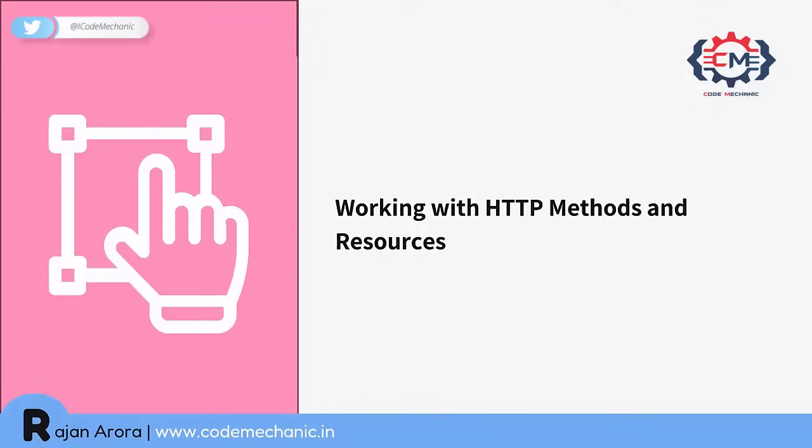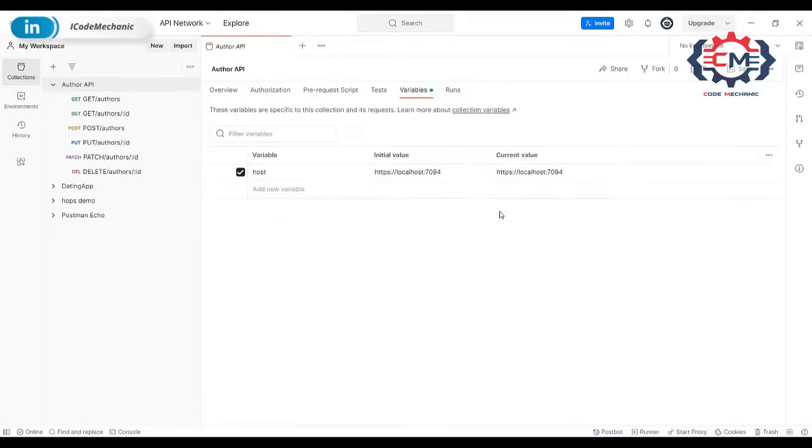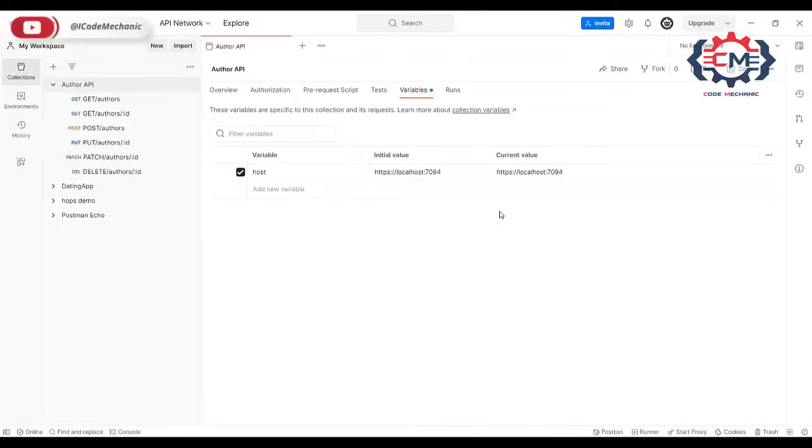Now, let's look at a demo showing the use of these different HTTP methods on certain resources. I am going to use the Postman tool. I have it configured using my localhost environment, so the host variable is going to be pointed at localhost port 7094. When we go into this collection, you can see that I have a set of different verbs for post, put, get, patch, and delete for the authors resources.